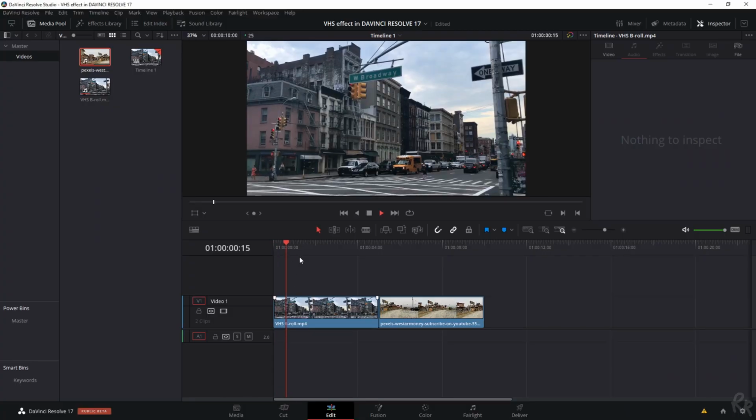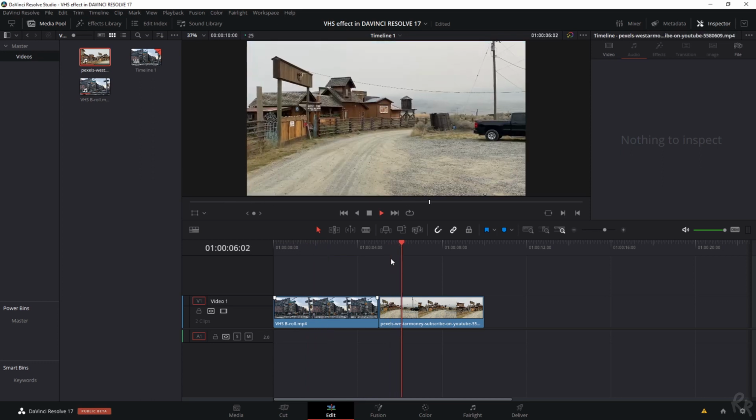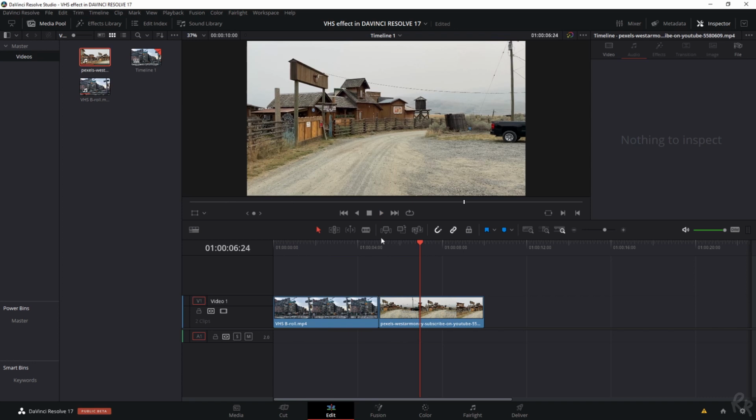Now let's get behind DaVinci. And here we have two clips. So I've got a random clip. It's a stock clip of, I think, Broadway Street. And I've got another Western one. And I've picked these two because those will match the effects the best.